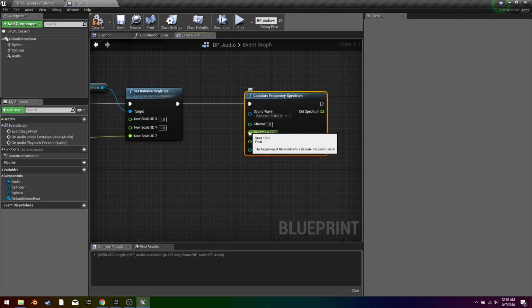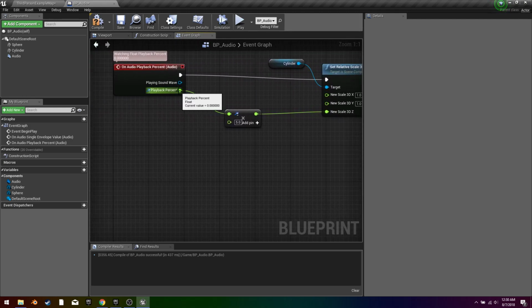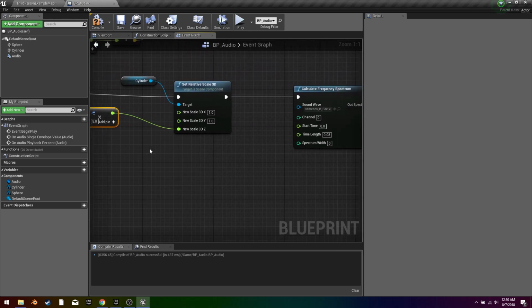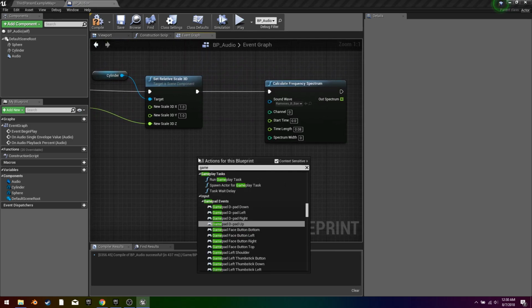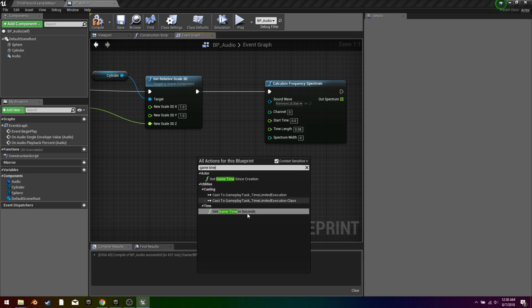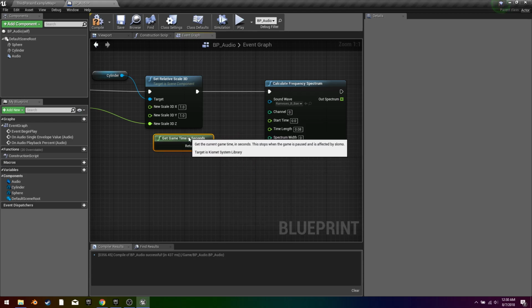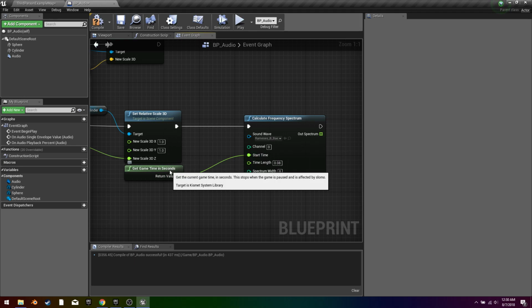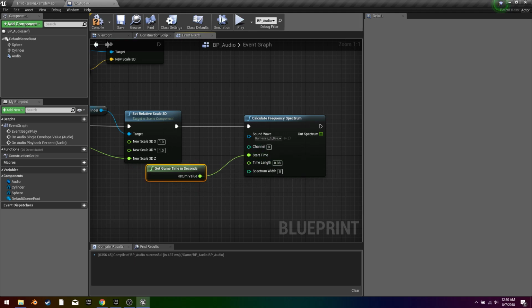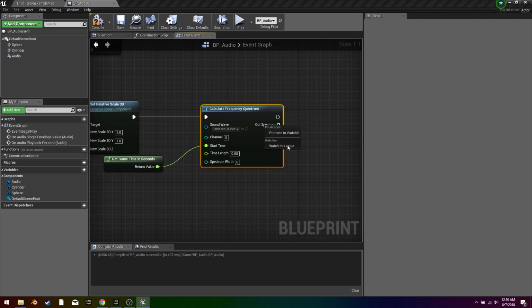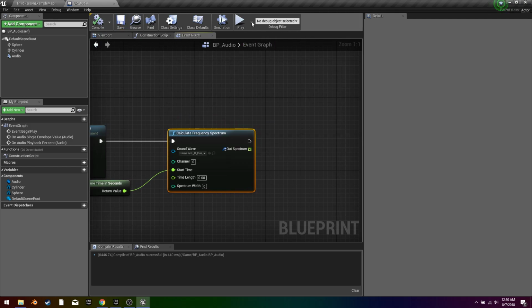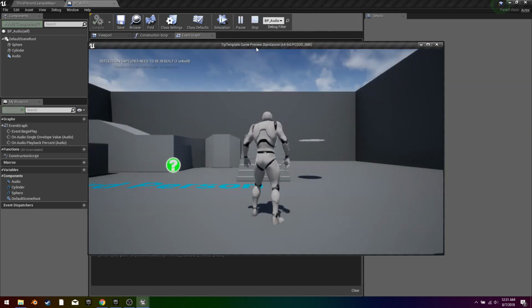And then finally, start time, let's drag off this playback percent. Let's just get our game time right now. So if you type game time in seconds, all right, and we can put that here at start time, and that'll just sort of tell us when to start. So let's also watch this, and then we can see that there's actually some values coming out. So I'll save, and we play this.